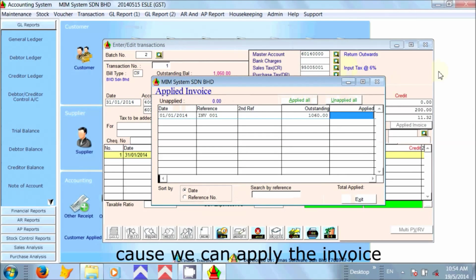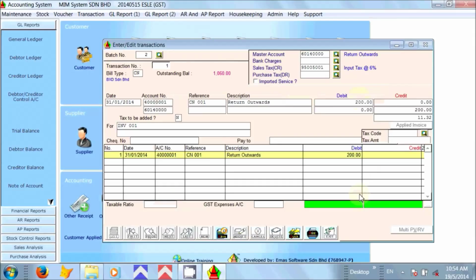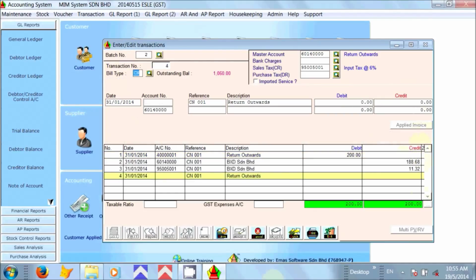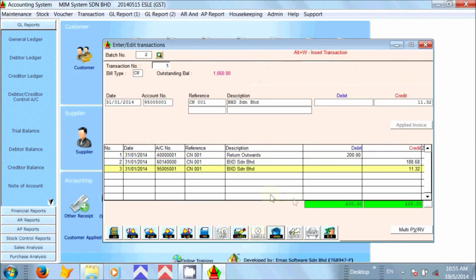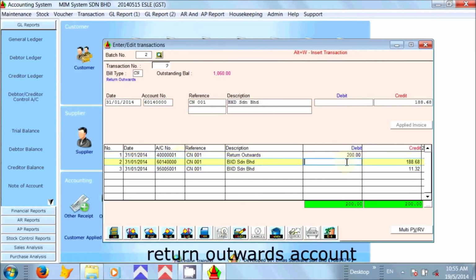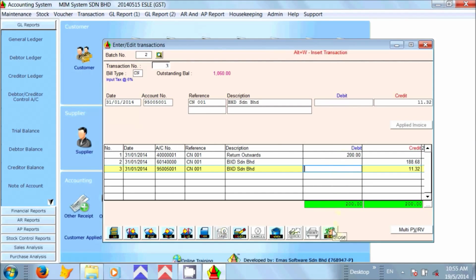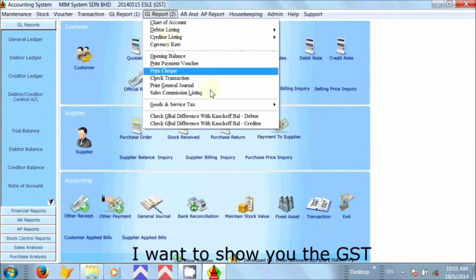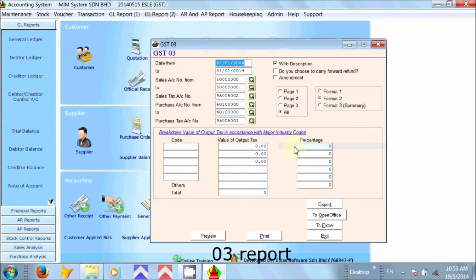Of course, we can apply the invoice as normal. The tax code is P-tax, so the tax amount is not 200 because it includes the tax. After minus the GST, it becomes 188.68. So for the CN, it will debit the creditor and credit your return outward account and credit your input tax account. Now I want to show you the GST 03 report.